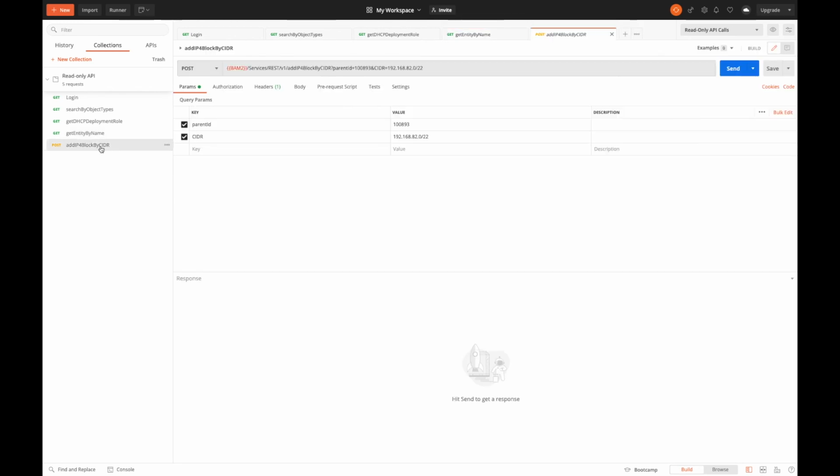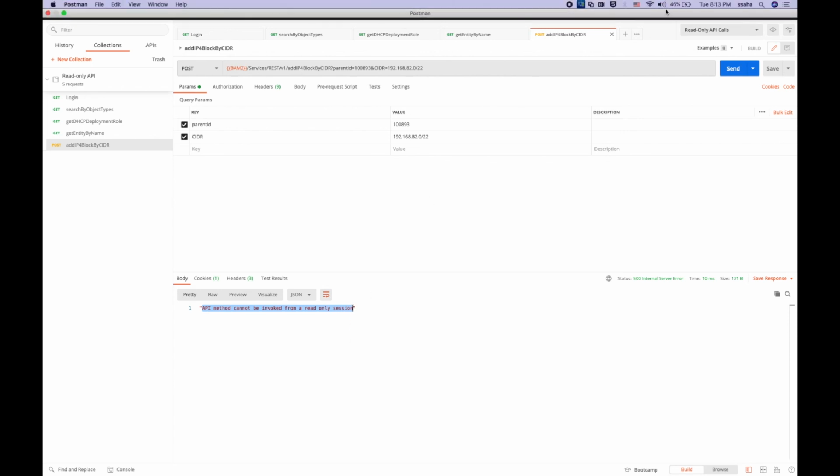Let's see what happens if we try to add a block in our secondary by using add IPv4 block CIDR. As expected, a read-only session does not allow users to write on a secondary address manager. It will show an error message.